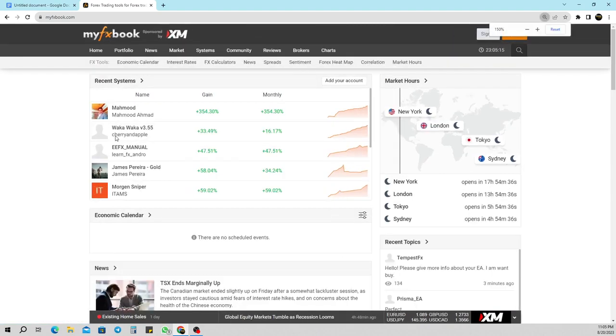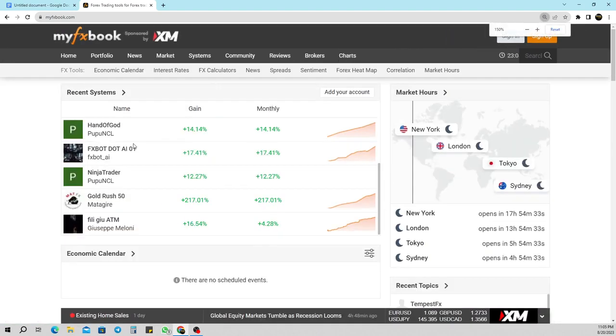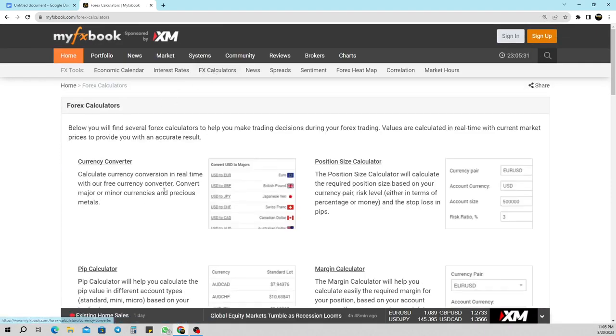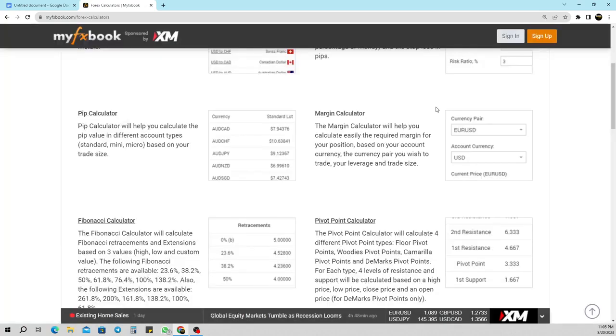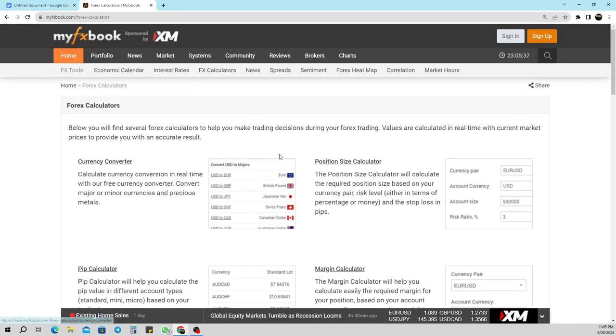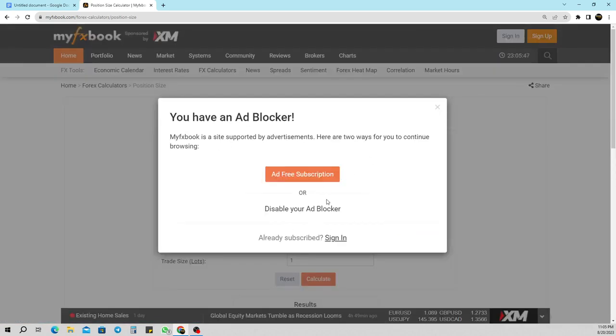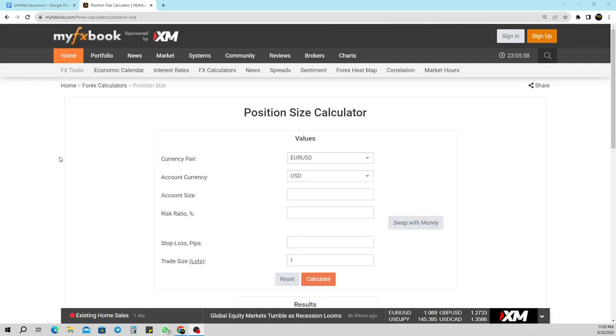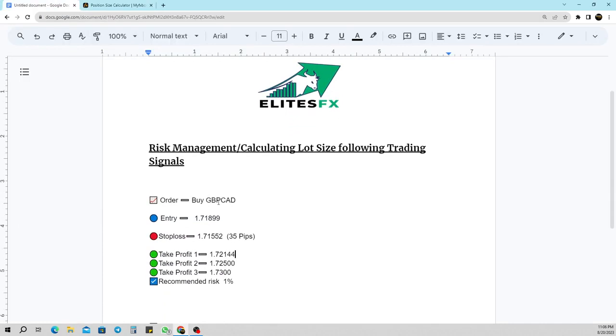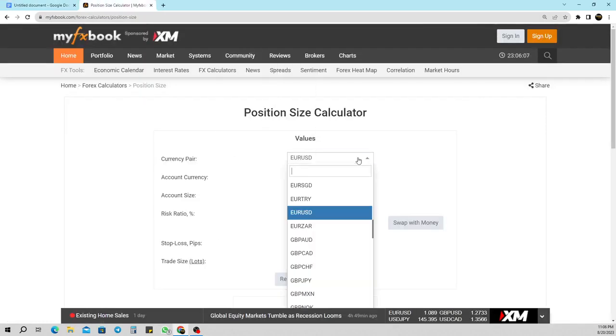So let me just zoom in so you can see properly. Yeah, there we go. So this FX Calculators tab, we're going to click here and it will open up different calculators. So what we're going to do is select this position sizing calculator. So we're going to click here and it will open up a position size calculator. So the next step is to select your currency pair. So going back to the signal, in this example it was GBP CAD. So we have to select that here. So we're going to search for GBP CAD.